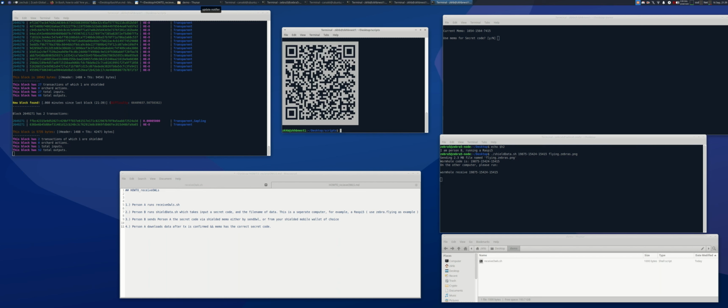And I'm going to send them the code in a memo. So I'm just using YWallet here on my phone. 19875, 15424, 15415. We'll send it.